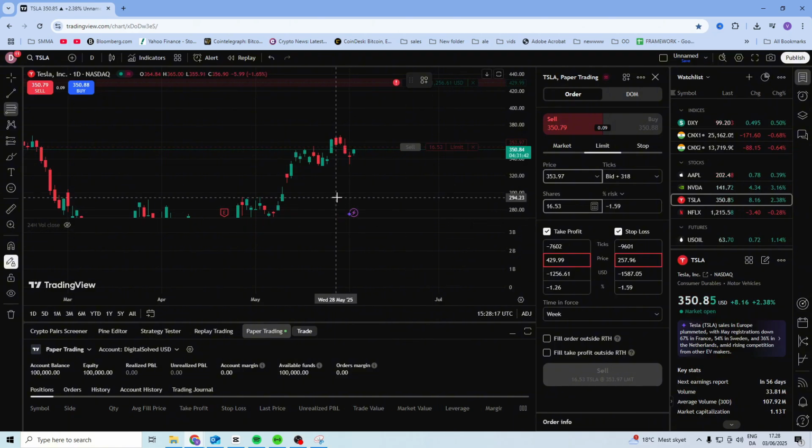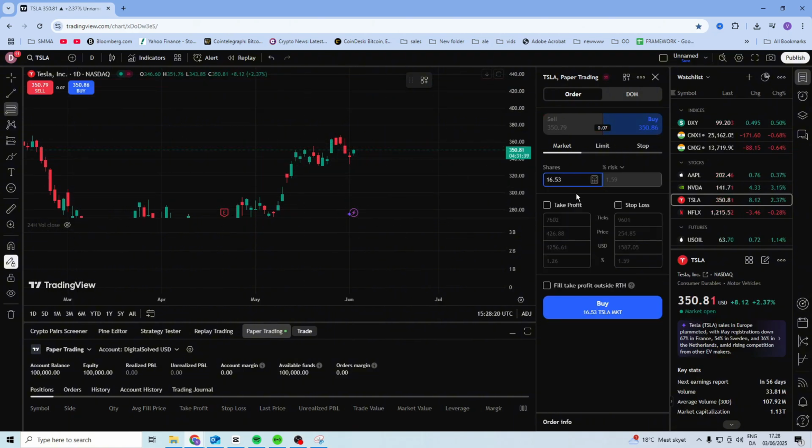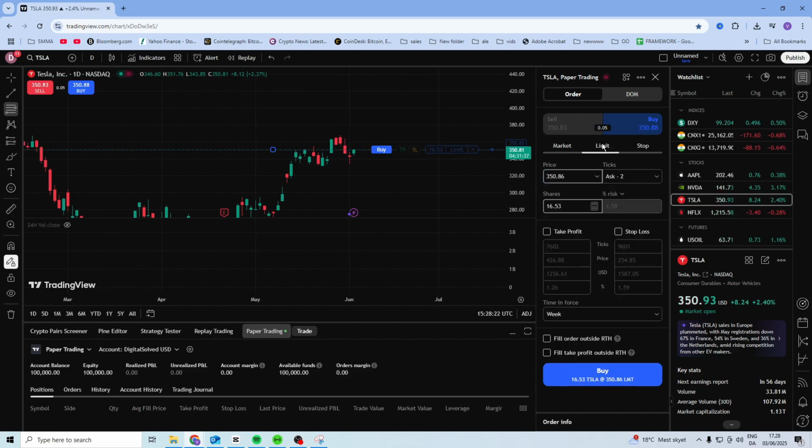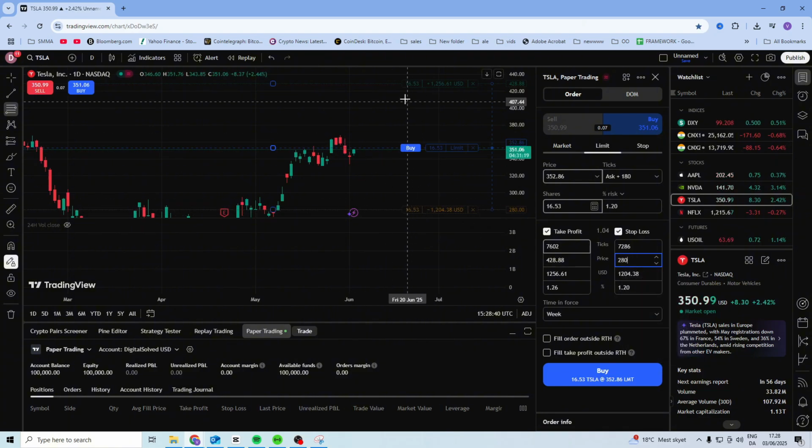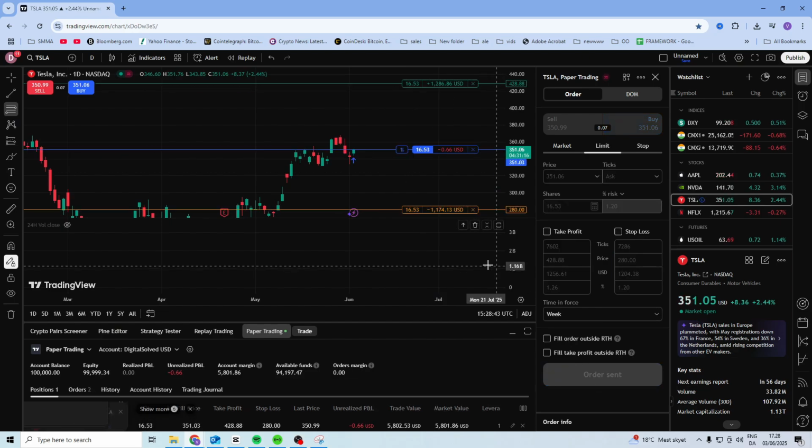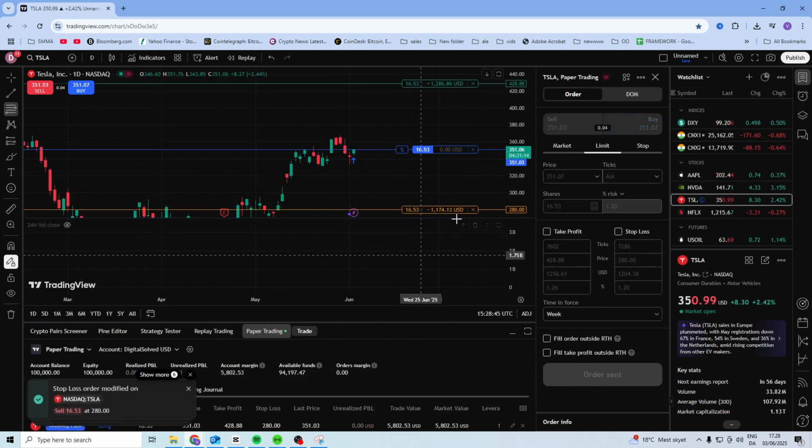So let me just quickly try and make a trade, guys. So I go buy here. I'm gonna make a limit order, and I'm gonna buy it at 352. Take profit and stop loss. I'm gonna put my stop loss at, let's just put it at 280. And you can see now the stop loss is here, take profit is here, and then you just press buy. Now you can see that it's gonna be put on, and as soon as the price hits here, it's gonna be bought, and that is how it works.